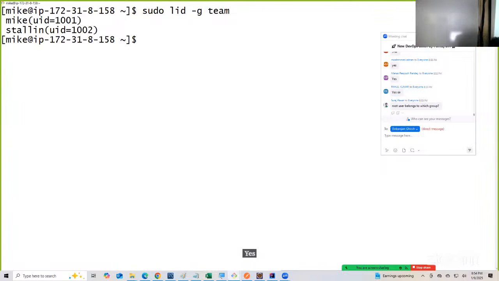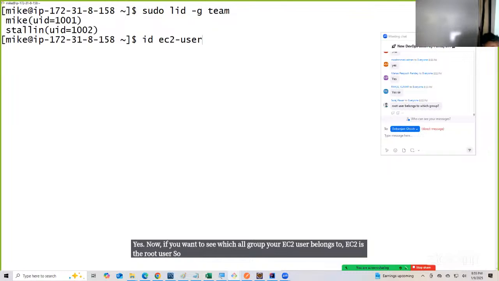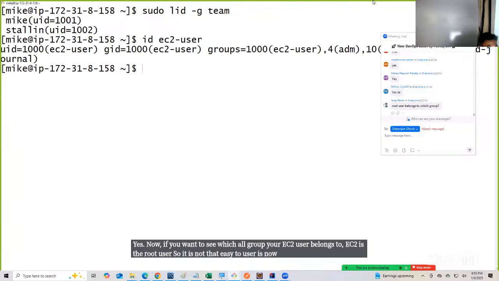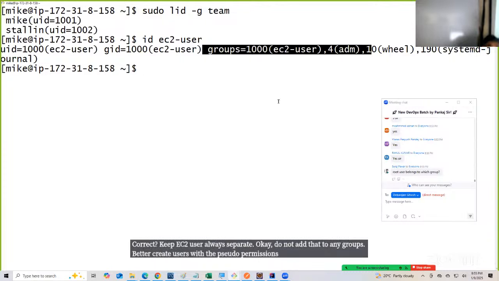Yes. Now if you want to see which all groups your EC2 user belongs to, EC2 user is the root user. So it is not that EC2 user is now added to all these groups. Correct? Keep EC2 user always separate. Do not add that to any groups. Better create users with the sudo permissions and then give them the access.